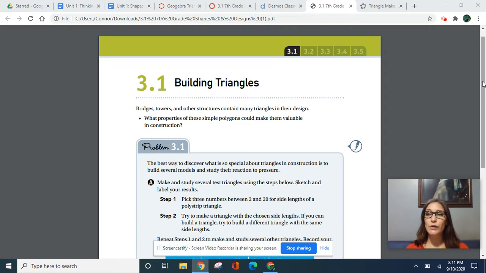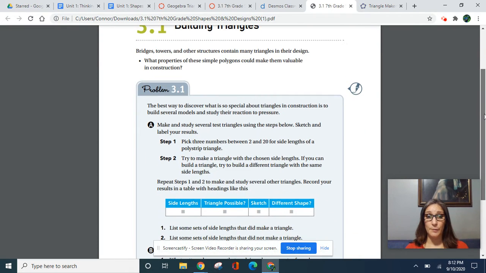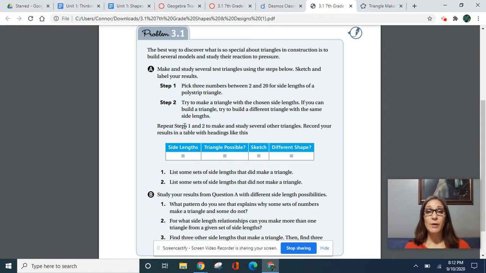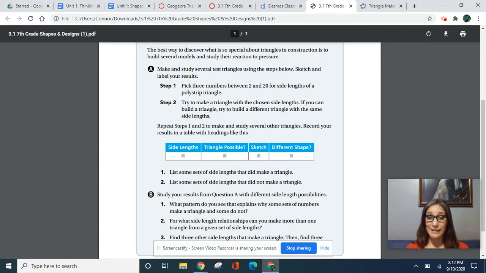So we're going to kind of change the directions a little bit for this. I'm going to make it shorter and a little bit more clear for you, I hope. Okay, so we are following some of these directions. The first part says that you need to choose triangle side lengths that are between 2 and 20 in distance for each of the side lengths. We are following that. And then you're going to try to make a triangle just like it says.